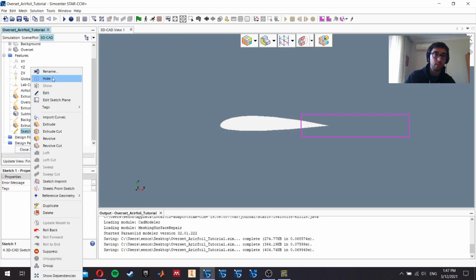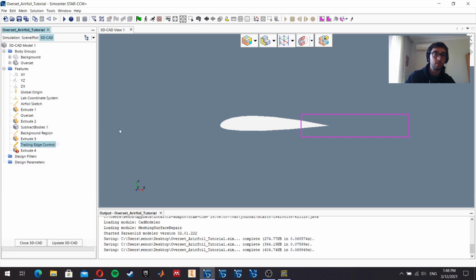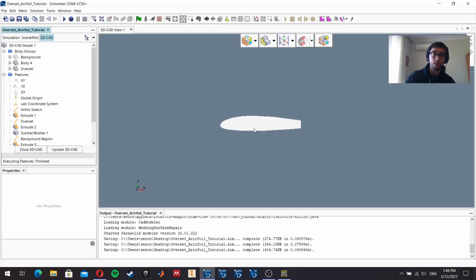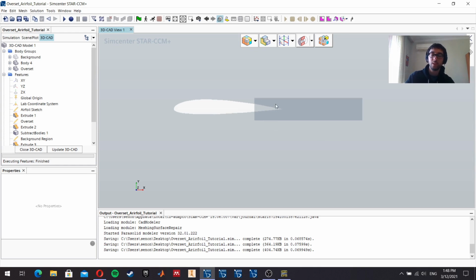Now, let's rename the sketch. This will be the trailing edge control. Okay, extrude it. Everything else stays the same. Don't merge it, and hit OK. And we can actually now make the scene transparent to see what's going on.